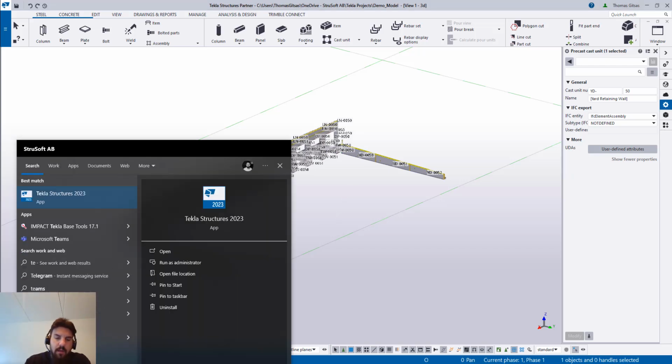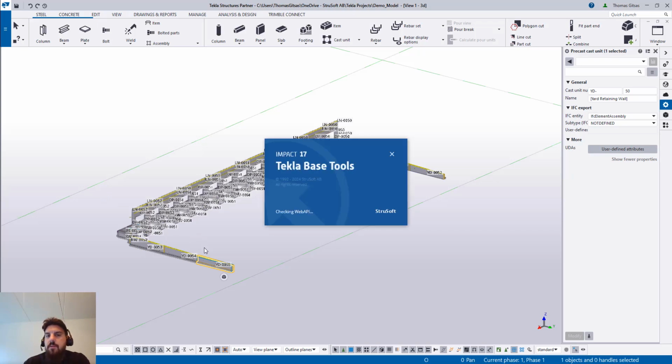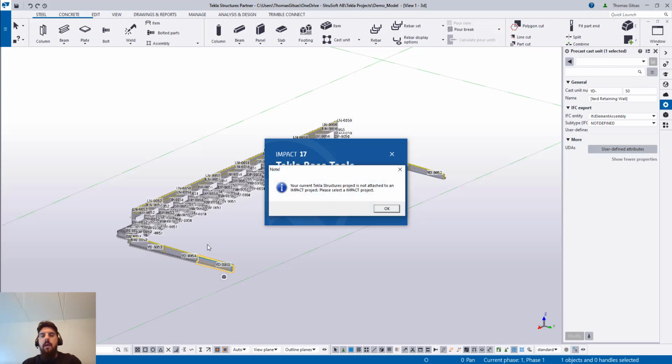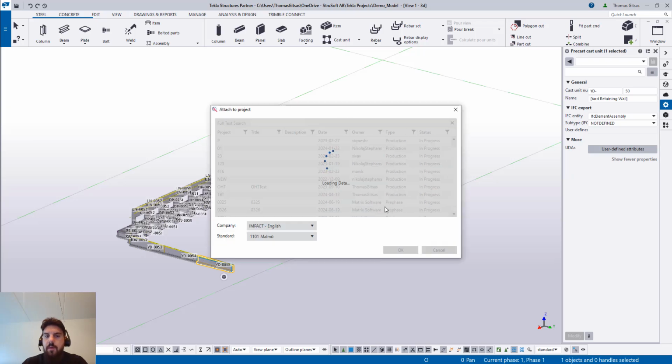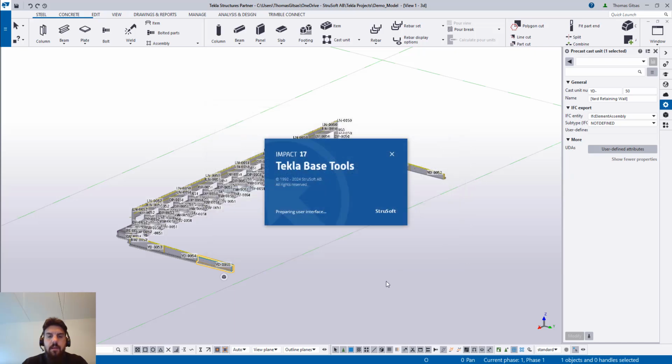First thing, we open the Tekla Base Tools. Tekla Base Tools is the tool that controls the connection between Tekla and Impact. It takes the information from the Tekla API and connects it to Impact. The first thing you have to do is, of course, have Tekla open in the background and connect the current Tekla project to an Impact project. Automatically, the Tekla project I have created in the project manager will show up, and then we wait a few seconds and the connection will pop up.